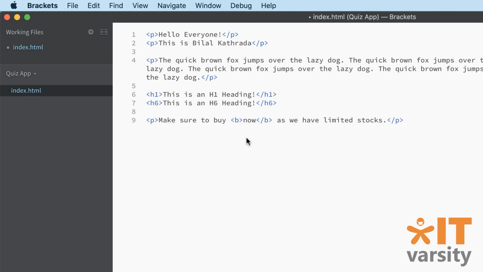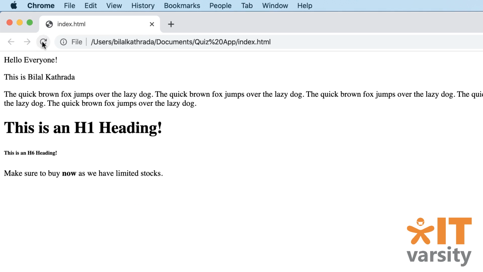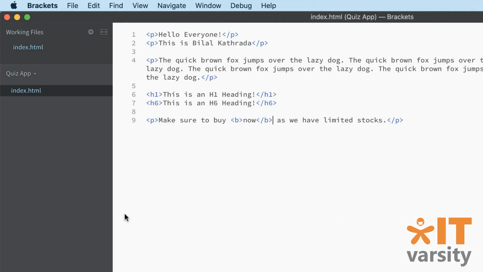Let's save this, Control S, and head back to the browser. Back in the browser, can you see that? Make sure to buy now. Can you see the now is nice and bold as we have limited stocks. So you can make a single word, a single letter, or even a whole range of words bold by using the B tag. The other thing is italic.